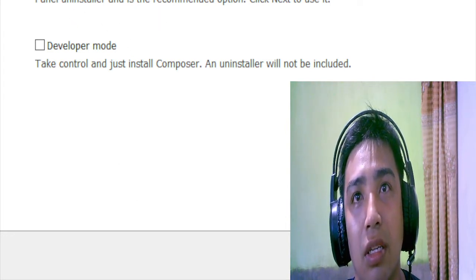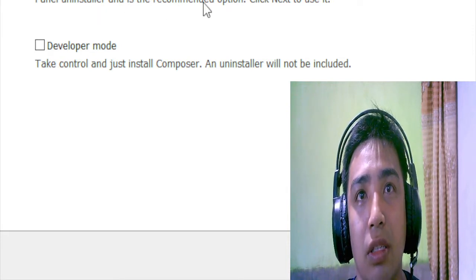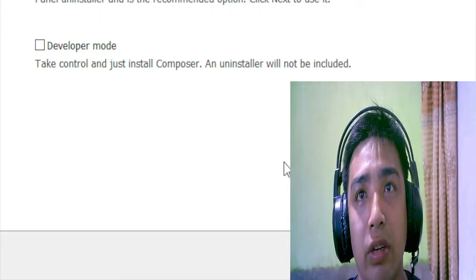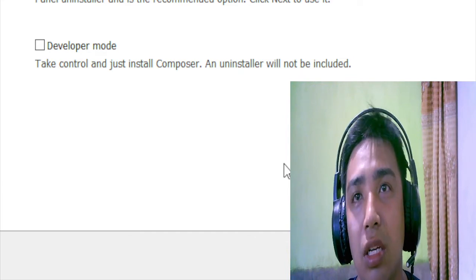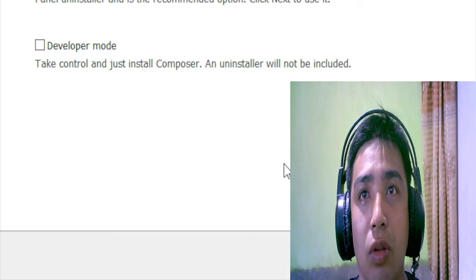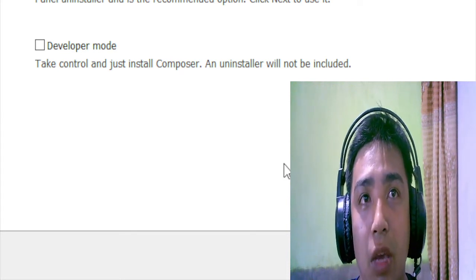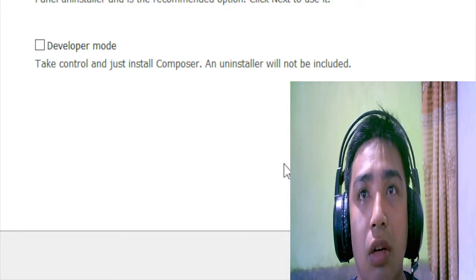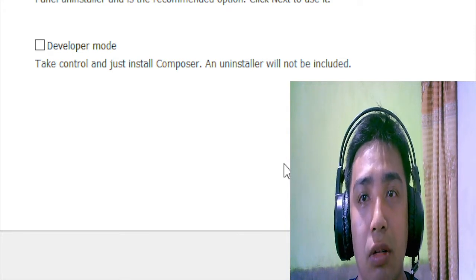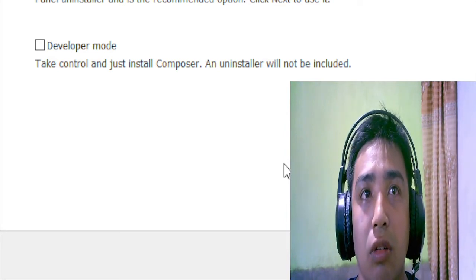Setup will install Composer configuration for the current user. I did not install it for all users because my computer is password protected. The main user will be me and other users will not be able to use Composer if they wish. So that's another layer of security. So yes, you can do that. This includes a control panel, an installer, and so on.